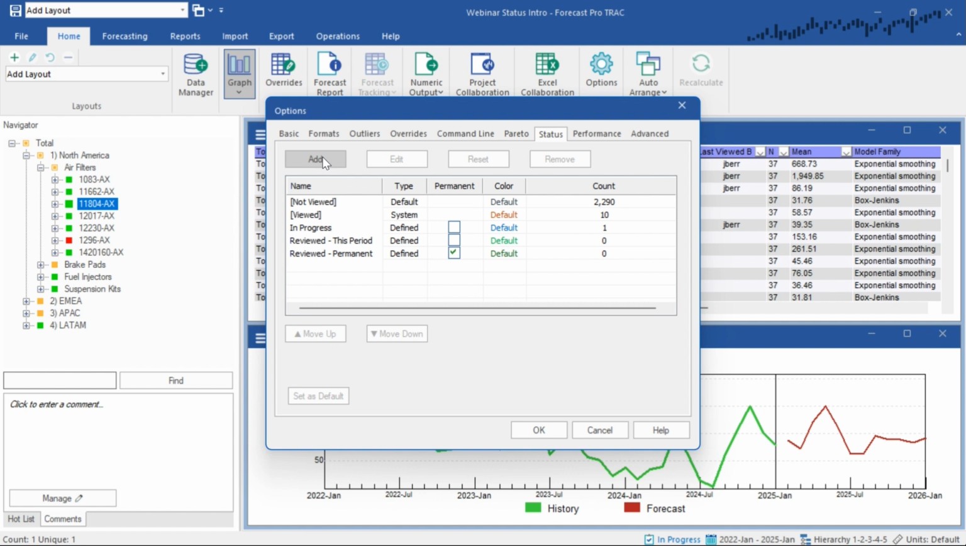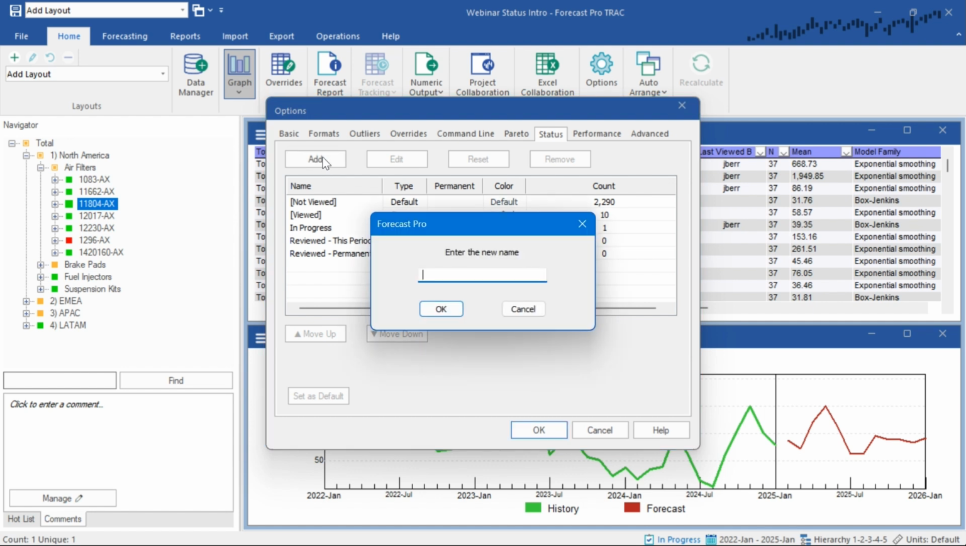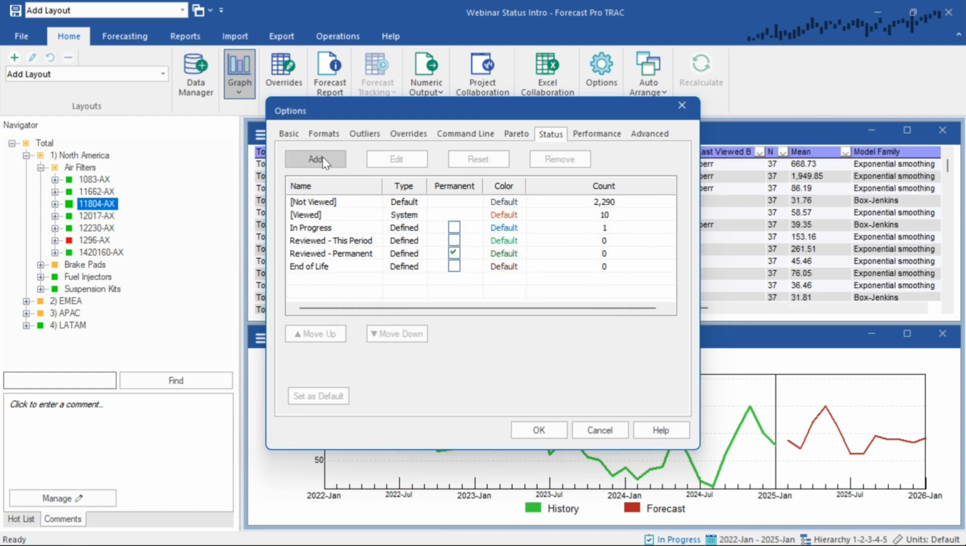If I wanted to, I could go in here and add a new status. So if I create a new status, for instance, this is end of life. And you'll see this new status has been added, and I can go ahead and apply this if I wanted to. You will also see there's this option of permanent versus not permanent.